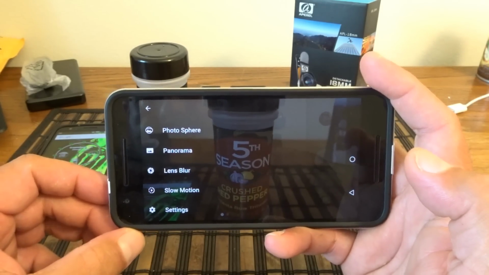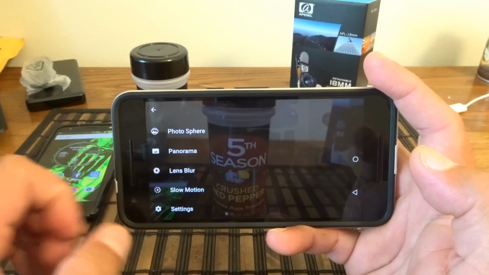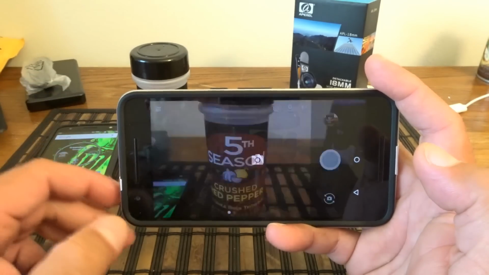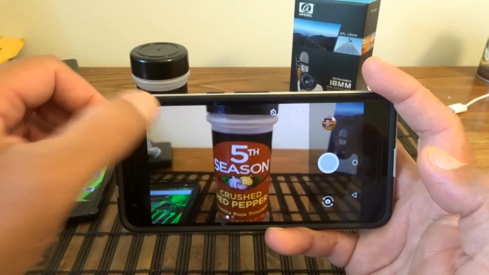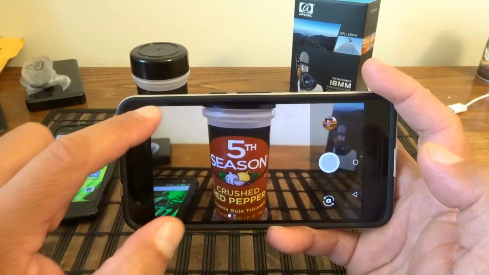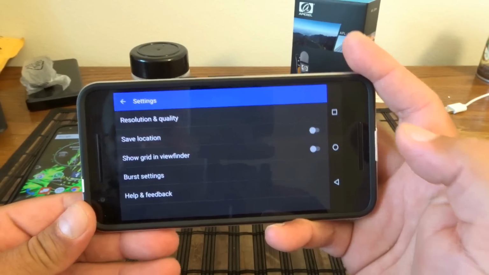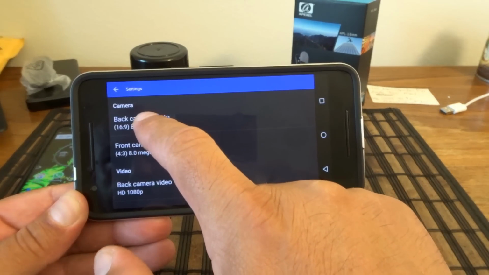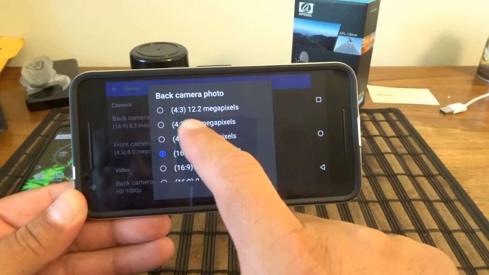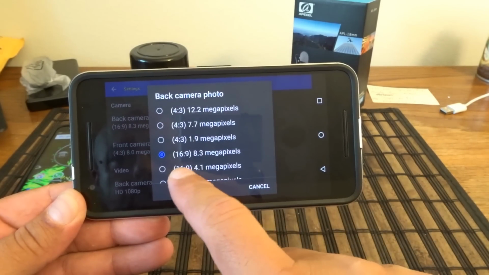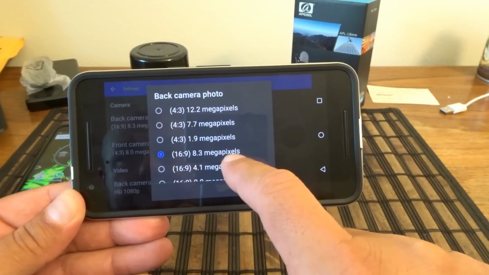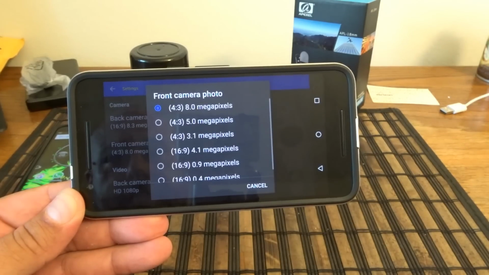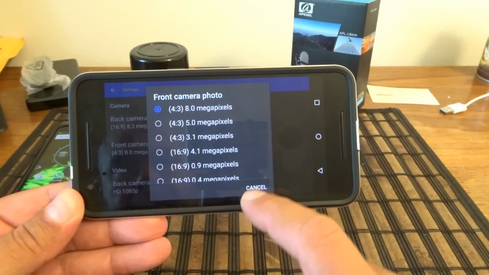Let's go back here to the camera, and if we click right here, you get access to the different settings. You get photosphere, panorama, lens blur, slow motion. I'm not sure about the frames per second. And then the last settings right here. These are the main settings of the camera. You can control here the picture size, video resolution, maximum 12.2 megapixels 4x3, or you can go down to 8.3 megapixels full screen. The next one is set for the front-facing camera, 8 megapixel for the front-facing camera.